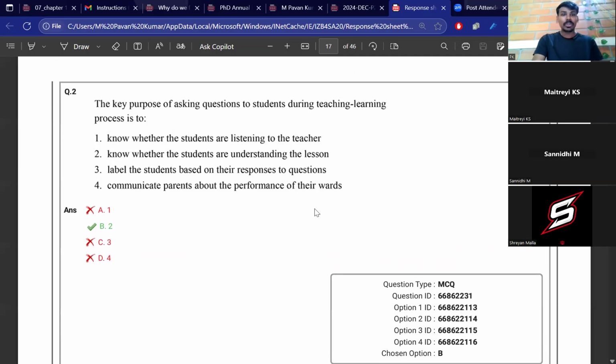The question is, the key purpose of asking questions to students during the teaching learning process is to. Options are: know whether the students are listening to the teacher, know whether the students are understanding the lesson, label the student based on their responses to questions, communicate to parents about the performance of their wards.